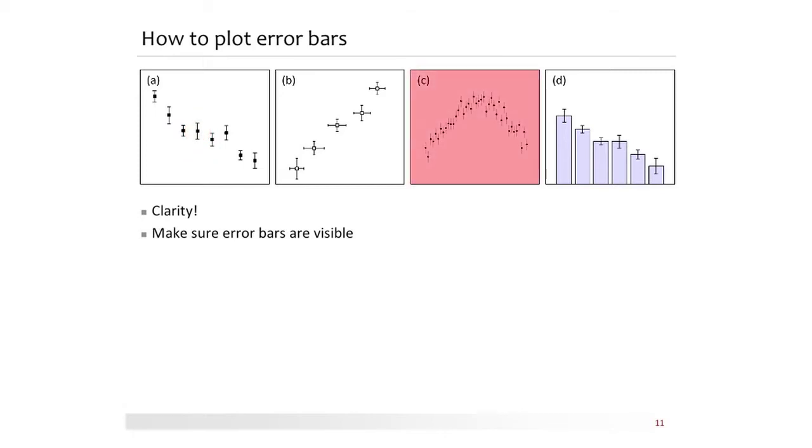What I did here, I removed the caps, so the bars are just straight lines, and I made them gray so they don't dominate the figure, and you can still see actual data points very clearly, and you can also see error bars. And when you make bar plots, I will come back to this in a few minutes, make sure that you can see both arms of your error bar. So make sure your error bars are visible, whatever you do.